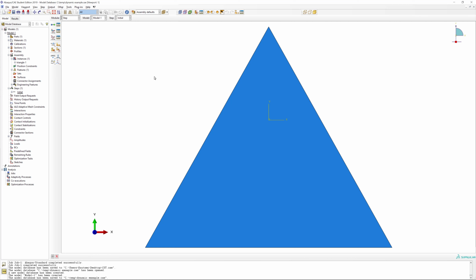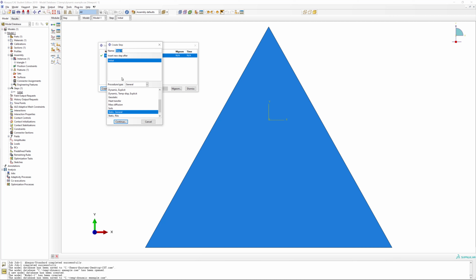Since this is a dynamic analysis, we're going to need a few different steps. So we're going to go to Step Manager. The initial step, what we're going to do is anchor the lower left and the lower right corners of our triangle. Then we're going to create a new step. We're going to insert this after the initial one.